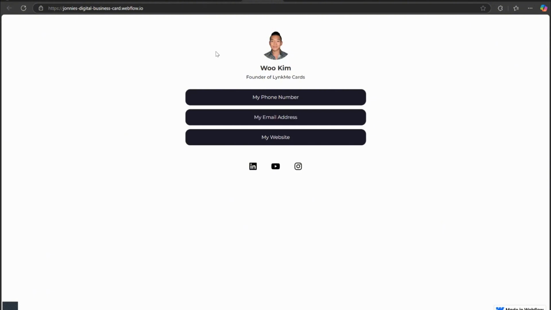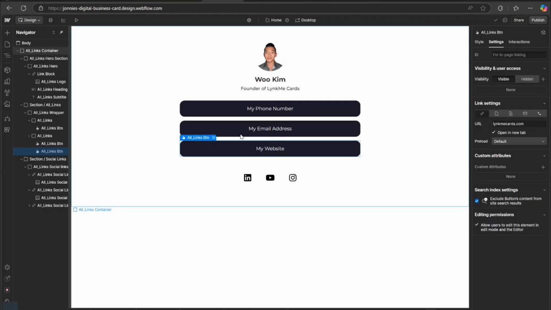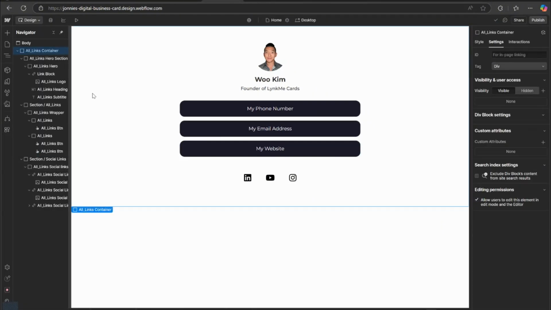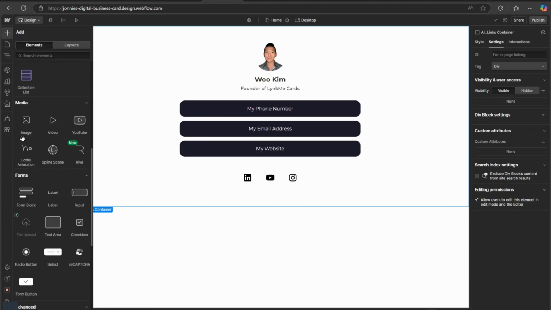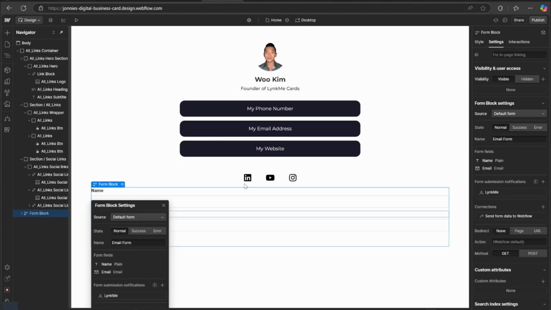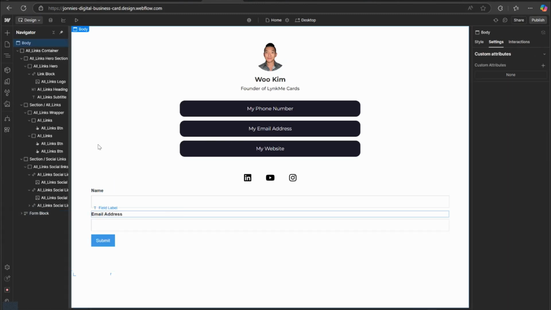Just like that, okay? Pretty straightforward. Now, this part is optional. If you come back to Webflow, what I want to do is collect people's contact information. So if you click on this plus icon and scroll down, you're going to see what's called a form block. Just click on this, and it'll drop down a little simple form like this.